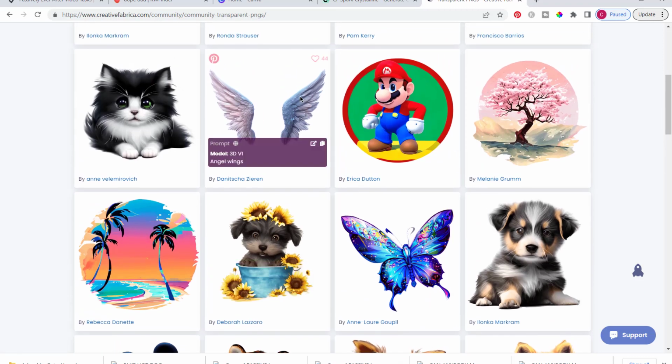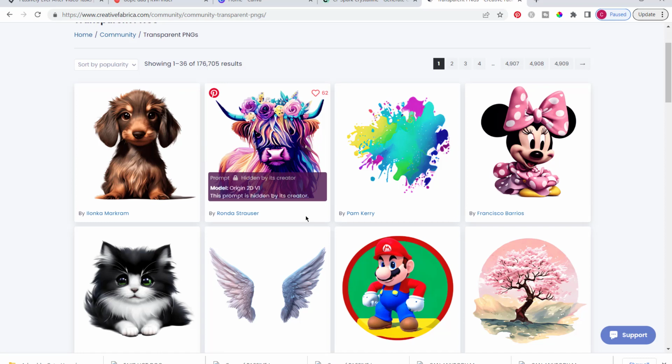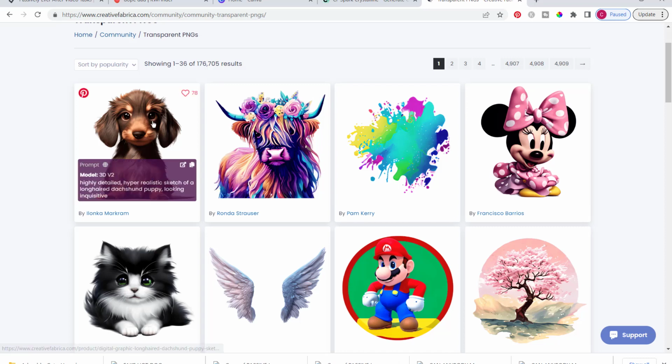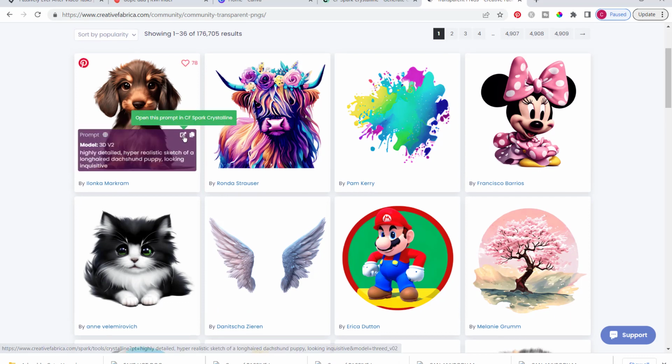So this is the prompt that they use. They'll show you in the square right here the prompt that they used. So you can actually copy this right here and use the same prompt to try to make something of your own. Some of them will say the prompt is hidden by its creator if they downloaded it without sharing the prompt. So it just depends. You'll have to check and see. And you can just directly open it in the PNG creator. And it also shows you right here which model they used. So this one was 3D V2.